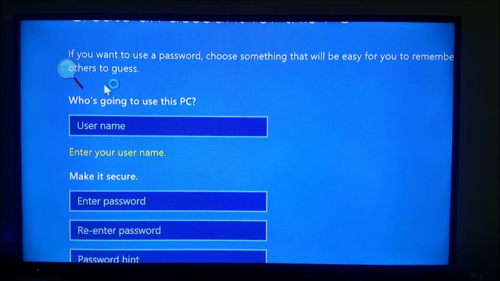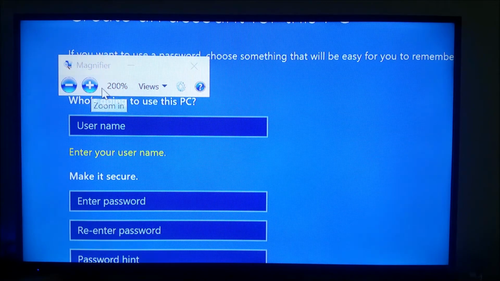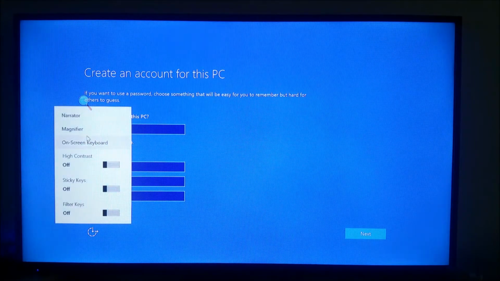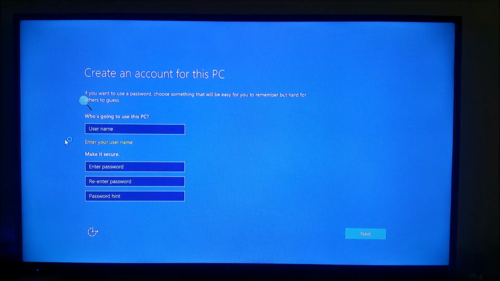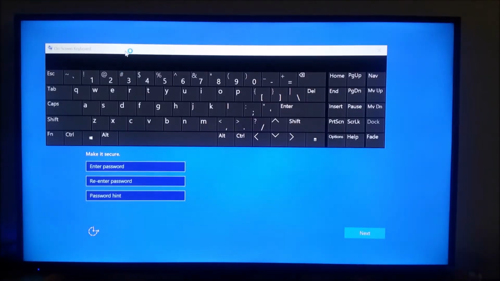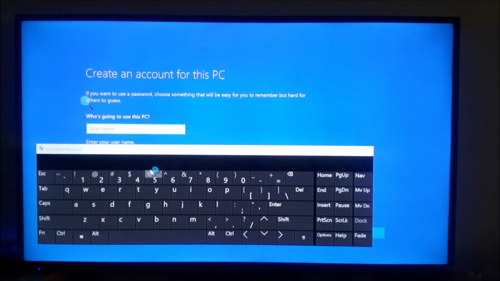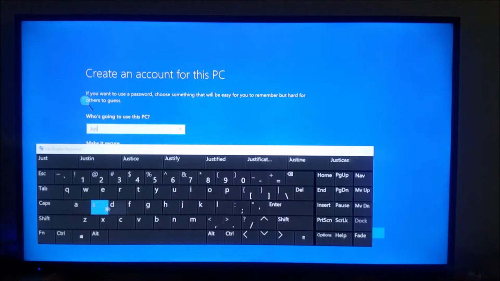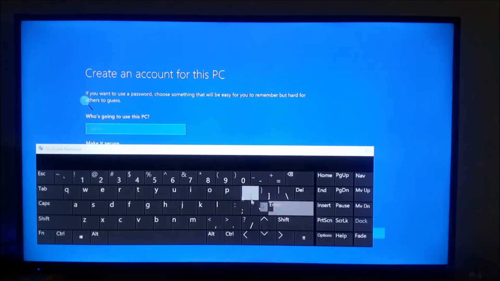All right, so here's what we're going to do. First, I'm going to get it back to 100%. Then we're going to click this button down here, Ease of Access. Make your computer easier to use. Windows will read and scan this list automatically. I'm going to choose on-screen keyboard. And we'll just make it easy. So we'll just type in Justin. Enter.